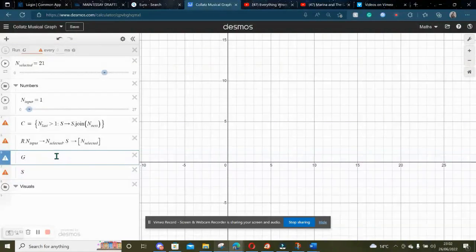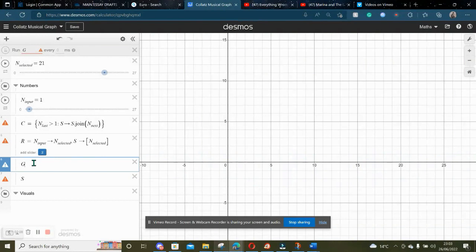Now, the whole point of the G term is because we really want the C and R and S and basically everything else in our numbers section to be run repeatedly. And the way we're going to do that is basically by having C and R defined in G, because we're going to be running G every 0 milliseconds. So basically it's going to be infinitely running G until we meet a certain condition. And in this case, that's when we reach the 4-2-1 loop.